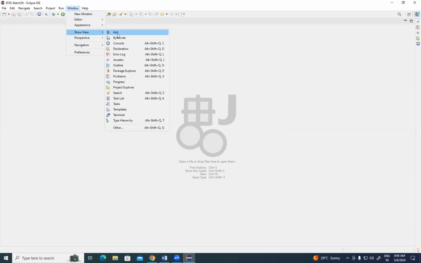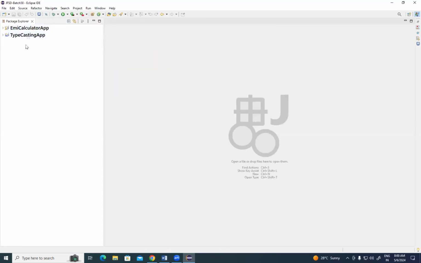Tell me you got your window back. Folks, can you once again tell me, by mistake if I close this window, how to open it again? What is the answer? Go to the Window menu, Show View, and then choose Project Explorer or Package Explorer. It's your wish. Let's say I'm opening Package Explorer. Folks, tell me again, you are getting your window back. That's all.